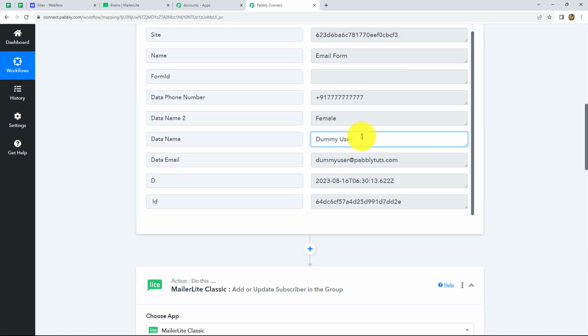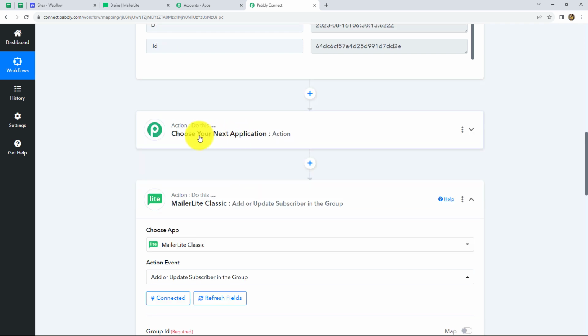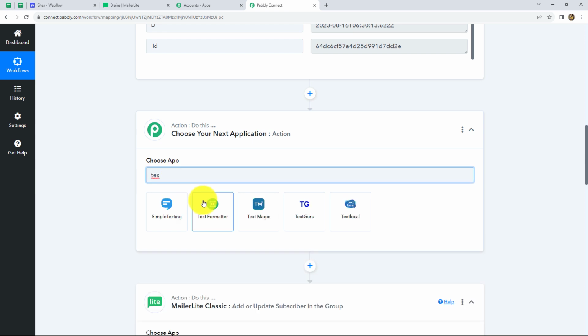So in order to separate the name, we are going to add one more step. For that, let's click on this plus icon in order to add one more step between trigger and action. So this is one more action which we are adding, and in this action, instead of selecting application, we are going to use a feature by Pabbly, that is text formatter.